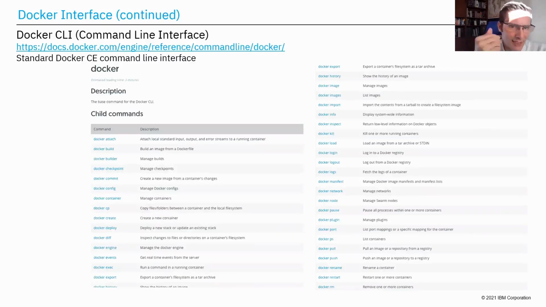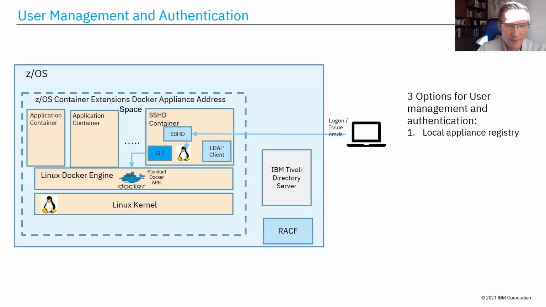But once you're at the Docker command line, all the commands from the Docker publications, all the commands that you can use for Docker, they work inside of that SSH session that's connected to your ZCX server that's running as a started task on zOS. In terms of user management, you have a number of different options here, and we're just going to cover this in literally about 1 minute.